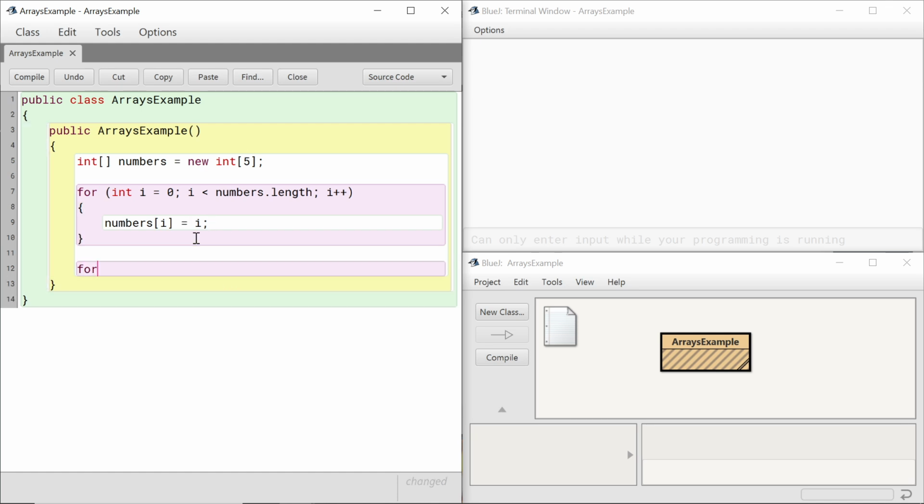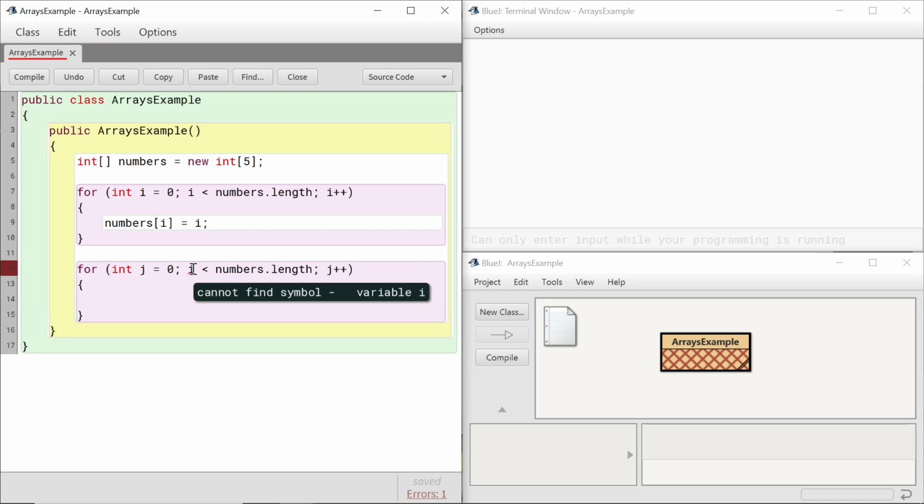So now let's create another for loop. So int j equals 0, and we're going to iterate again through our array, numbers.length, j plus plus. Oh, I've accidentally put an i there. Hopefully you spotted that. And let's print out the element and the value at that index.